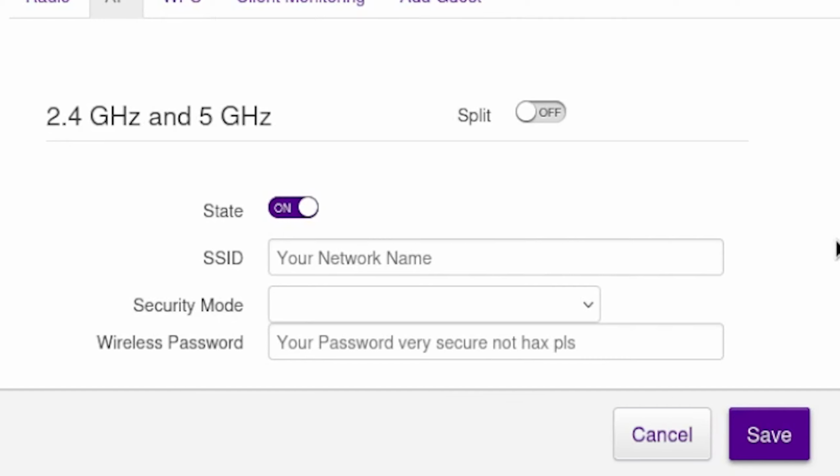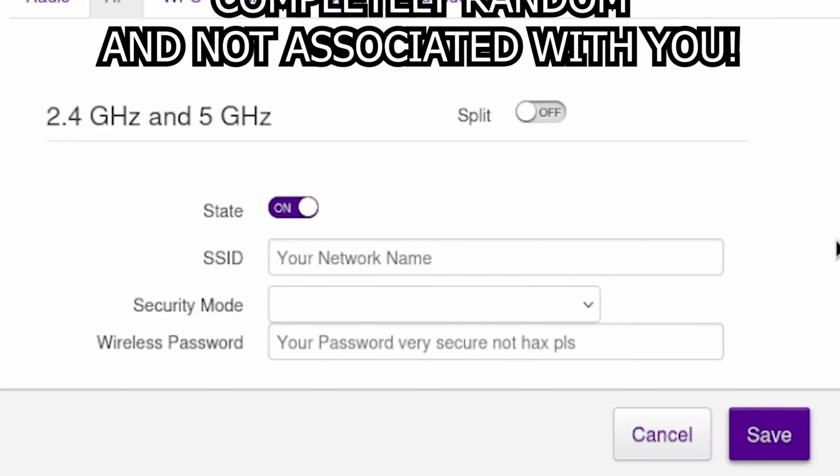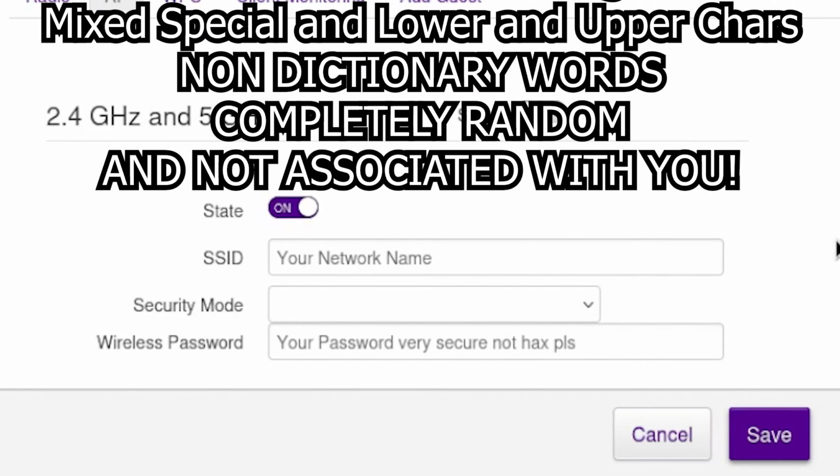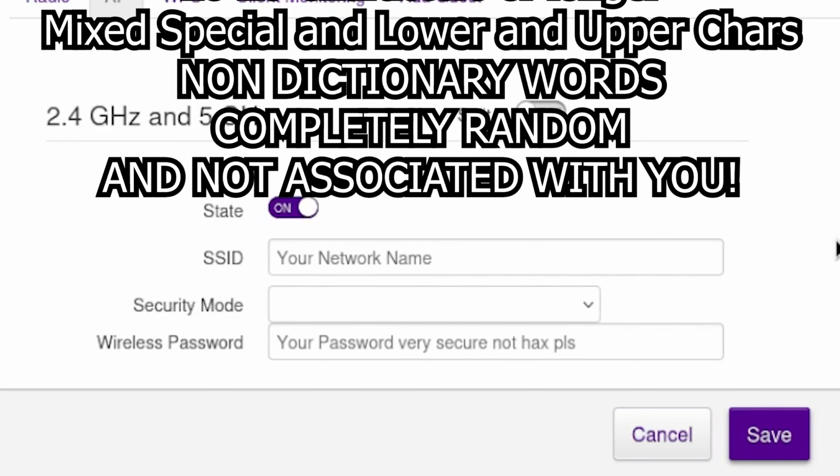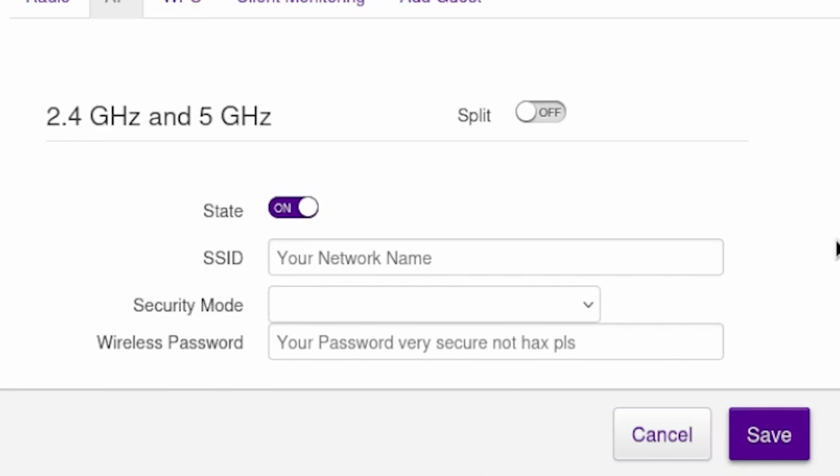So change your Wi-Fi password to whatever you really want to. Now I do recommend, as a cybersecurity specialist, something between 16 to maybe 20 characters. If not, then between 12 to 20. Mix special, upper and lower case characters and numbers, and also use non-dictionary words, to make it as hard as possible.